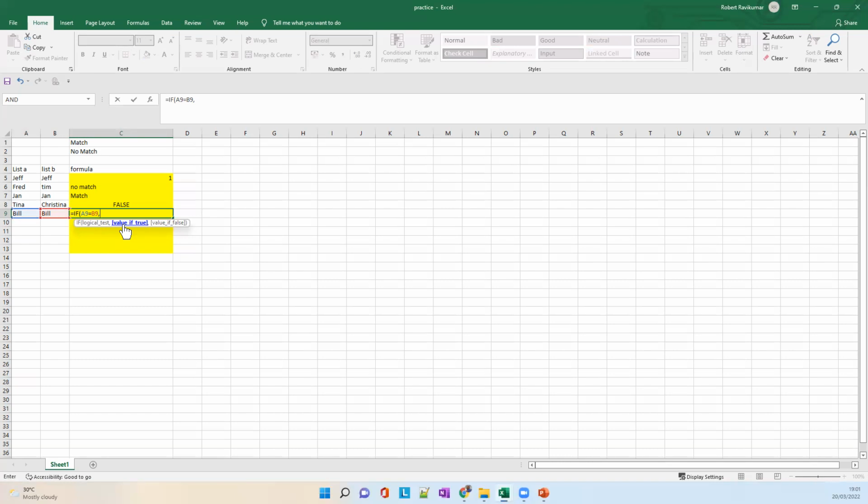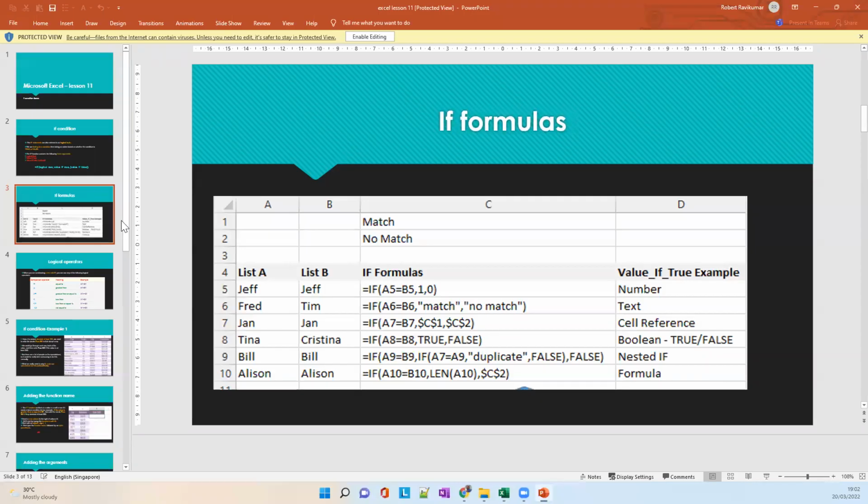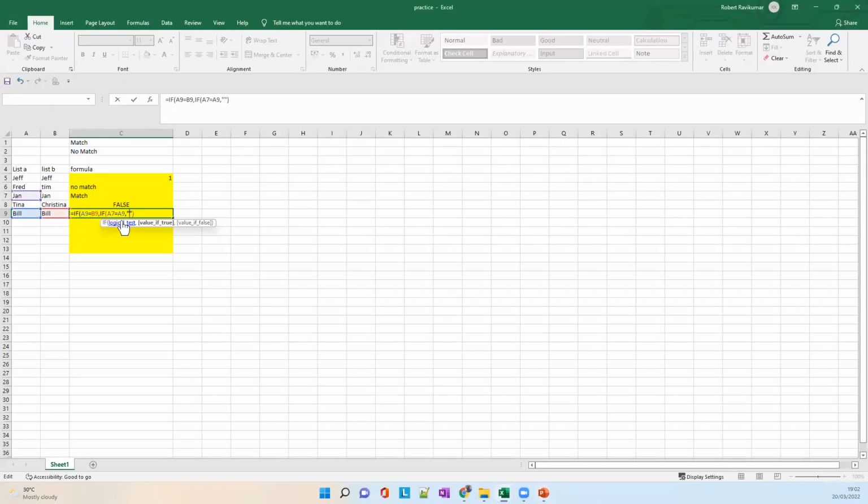So let's say if A7 is equal to A9. So we are writing another condition, an if inside an if. Again we have to give the value of true and value of false for that particular if condition. For the inner if, we have to give value of true and value of false. So there we give duplicate, comma, false.